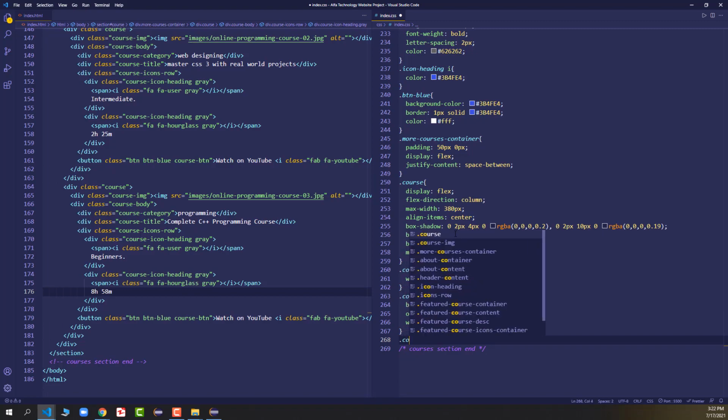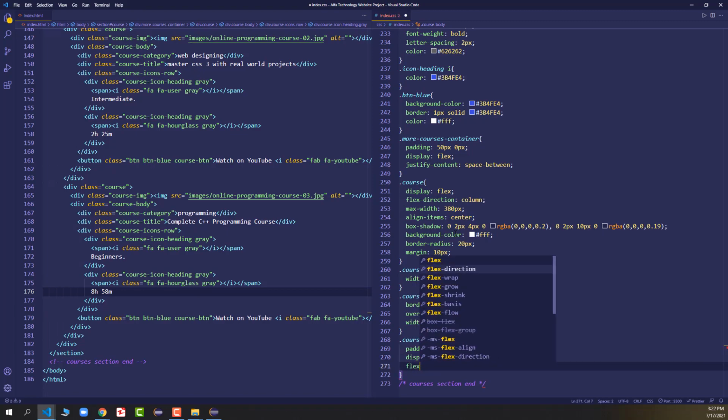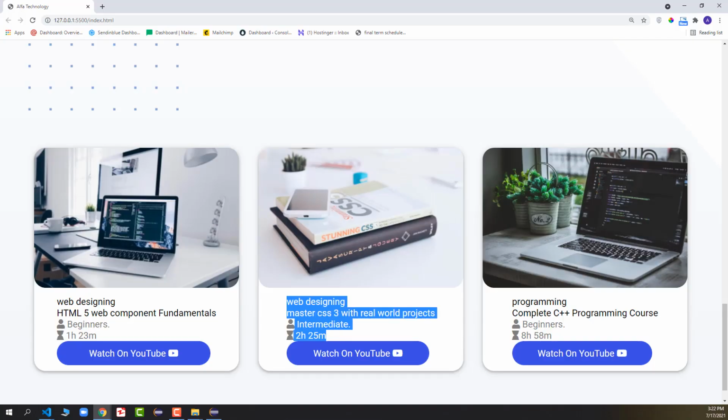Here I will say .course-body. We'll design the body of the course, and here we will add a little bit of padding. So we'll say padding 10 pixel top and bottom, 40 pixel left and right. Then we'll say display flex, and after that flex-direction column. Now you can see nothing has changed, but you will see all the changes in a bit.